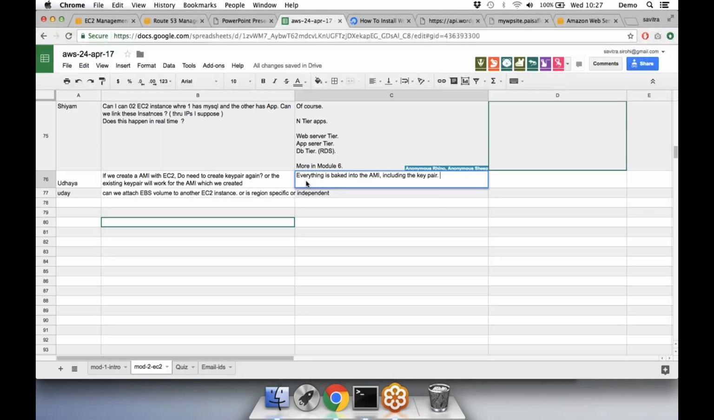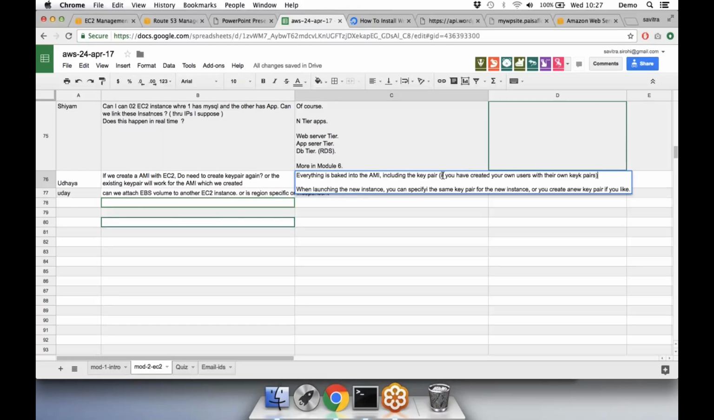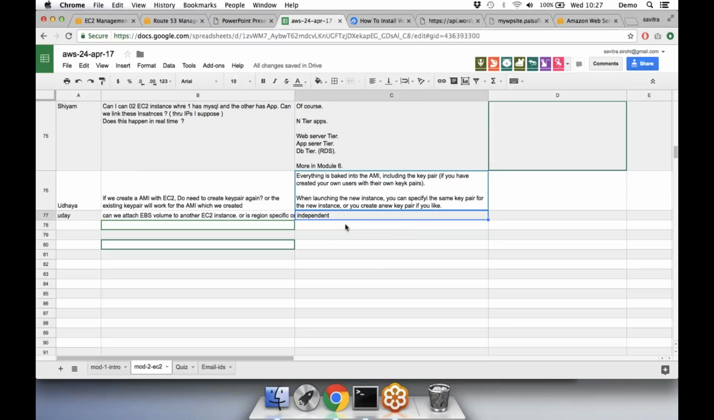Everything is baked into the AMI. You can change, by the way, the key pair if you like when launching the instance. Basically, when launching the new instance, you can specify the same key pair for the new instance, or you can also create a new key pair if you like. But remember, everything is baked into the AMI, including the key pair. This is if you have created your own users with their own key pairs, right? Okay, so this is there.